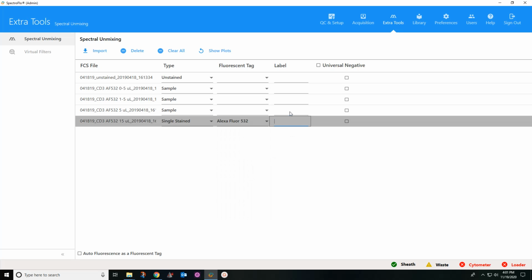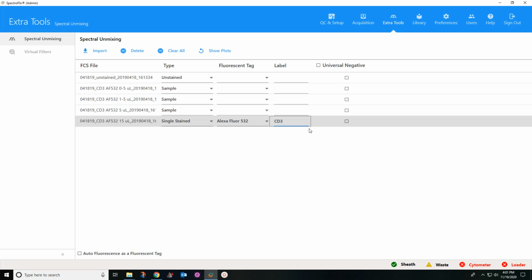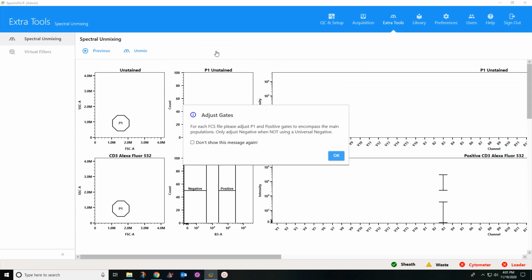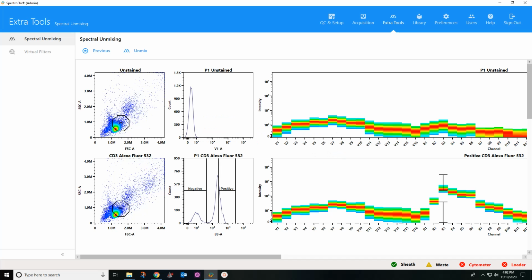And if I want to add a label to it, I can, or you can skip it if you want to. We do have the universal negative option here if you want to utilize that feature. That's available. But once you have everything set up, then you just click Show Plots. And you'll have another window that tells you to set the 3 gates on your single stain control. So this is the same as the acquisition tab unmixing, but again, it's not as fully featured.